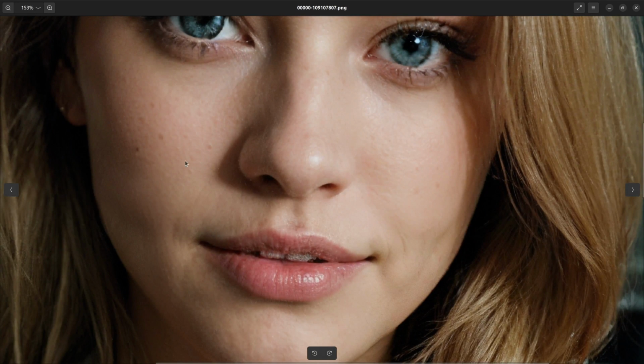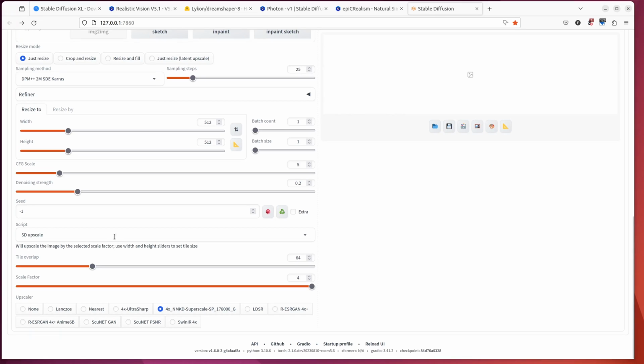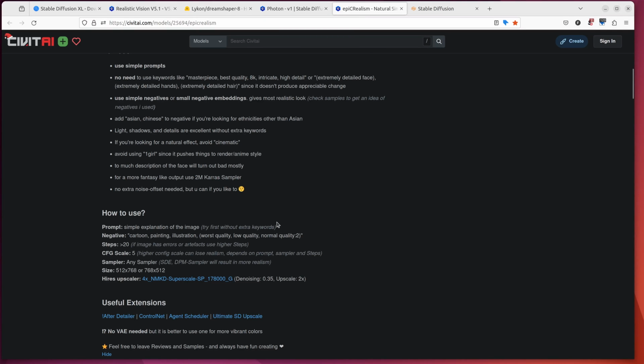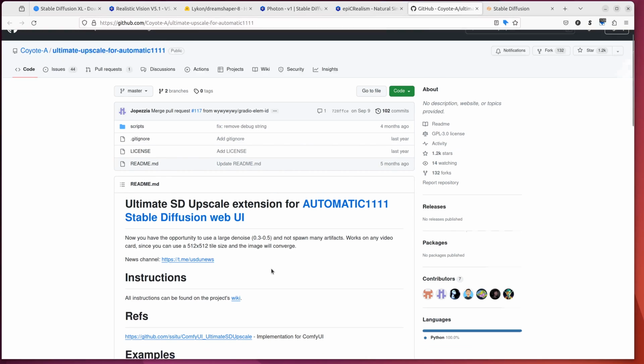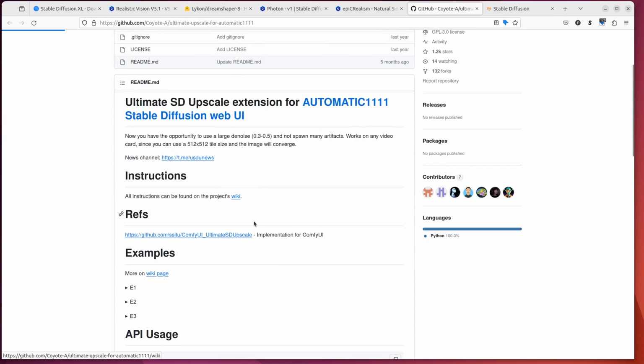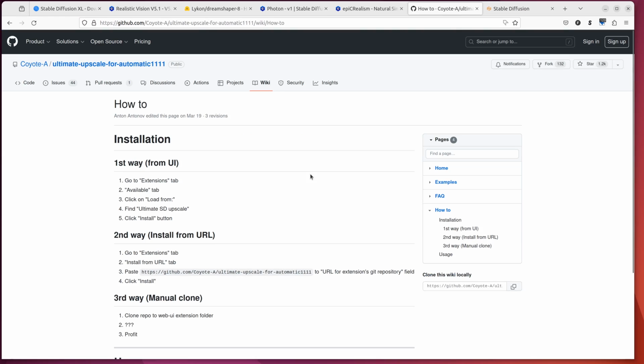But although it looks good, it's still not perfect. And we can choose another upscaler, which is even better than this one. We want to improve the result and choose a different script, which has even more detail. In order to do so, we choose again the epiCRealism web page, and there we find useful extensions. Ultimate SD Upscale. Let's open it, and we have instructions in the wiki. For the installation, we choose this way.